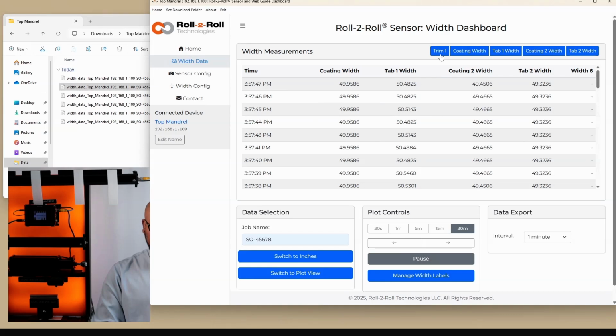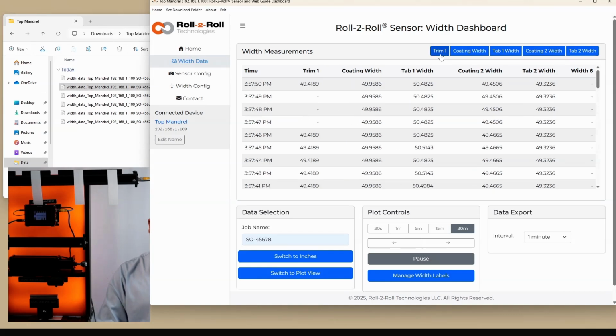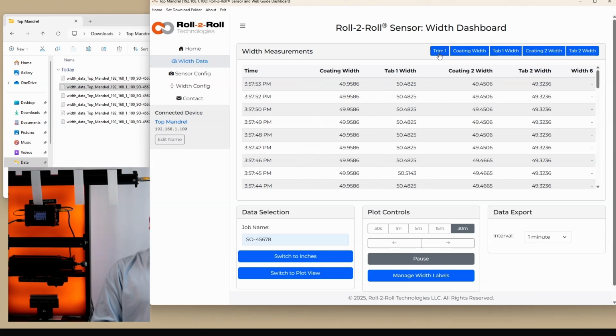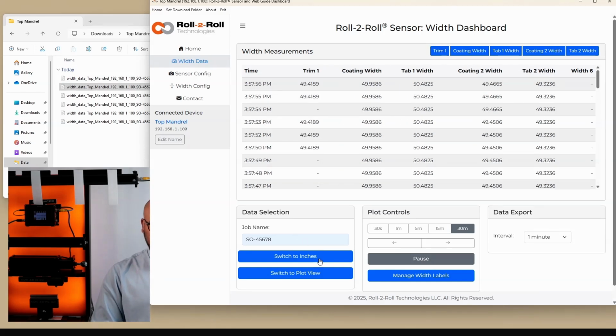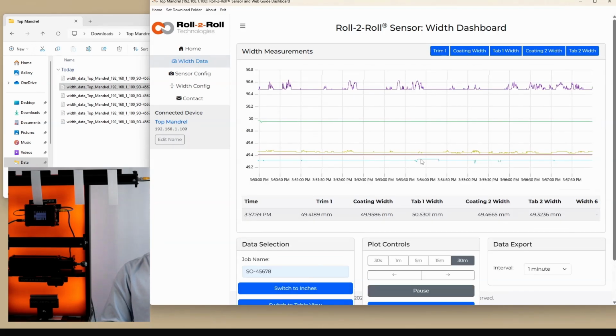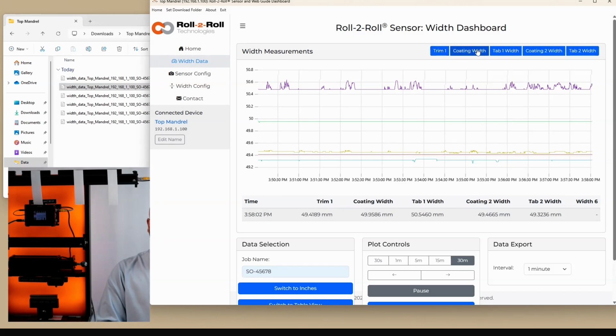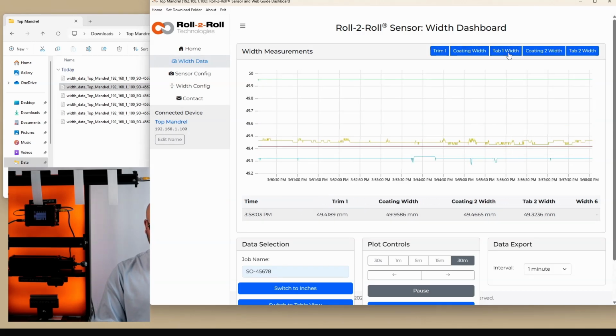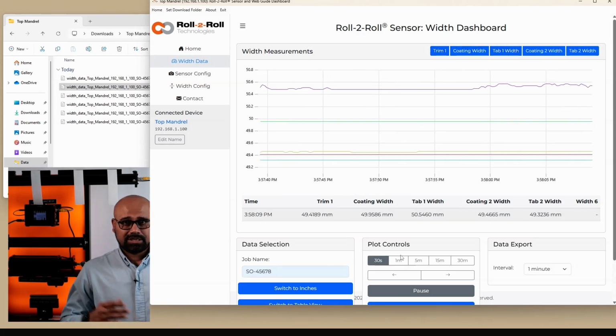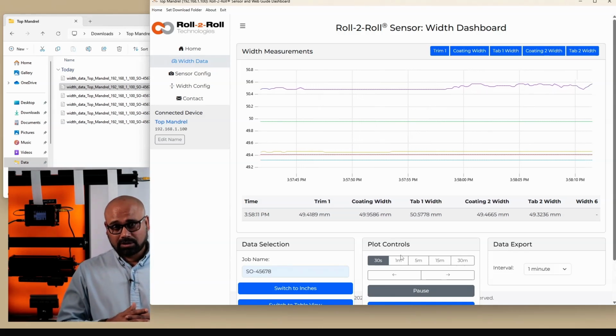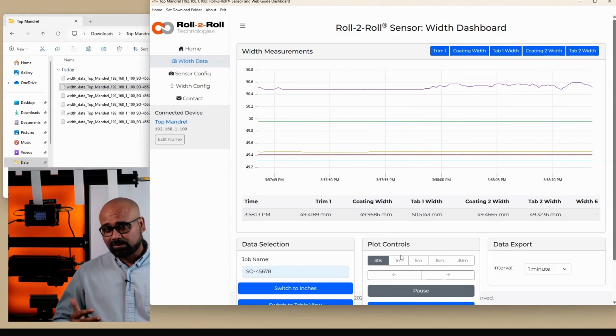If you want to disable a column, you can always press that. It will disable the column. If you want to re-enable the column, you can press that and re-enable the column, just like in the plot view. If I want to disable a row, let's say tab width, disable that, enable that. Just a simple way for a user to collect data from our system.